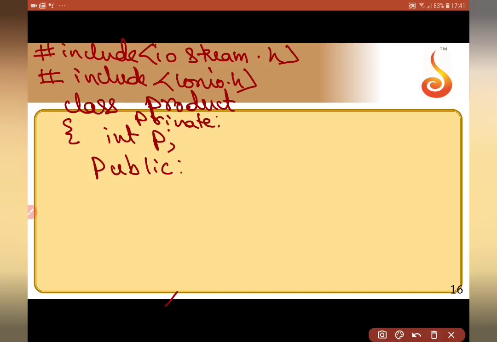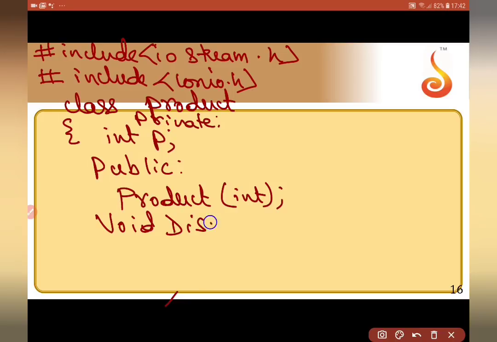In public, I will have a parameterized constructor. So what is the name of the class? Product, and it will not have any return type. So what am I passing to that? I am going to pass an integer value to it, okay. I'll keep it like this, and after that let me have a member function which displays the product. So void display, or you can say int display, wherein in the main I will print it, whichever way you want. And I'm closing my class.